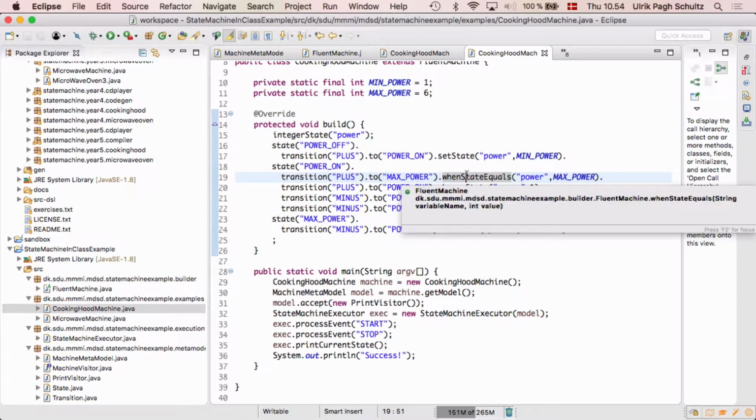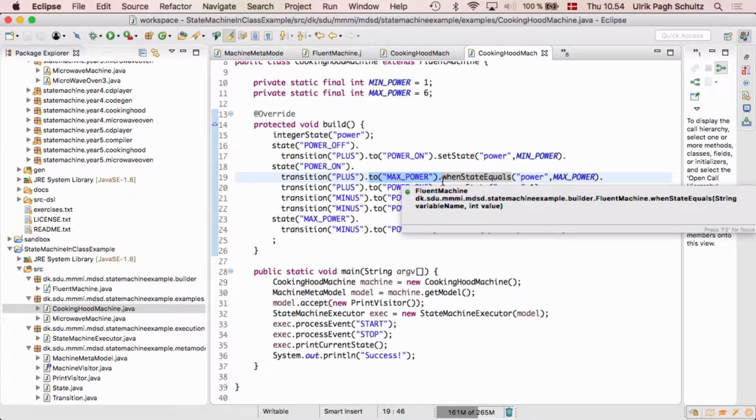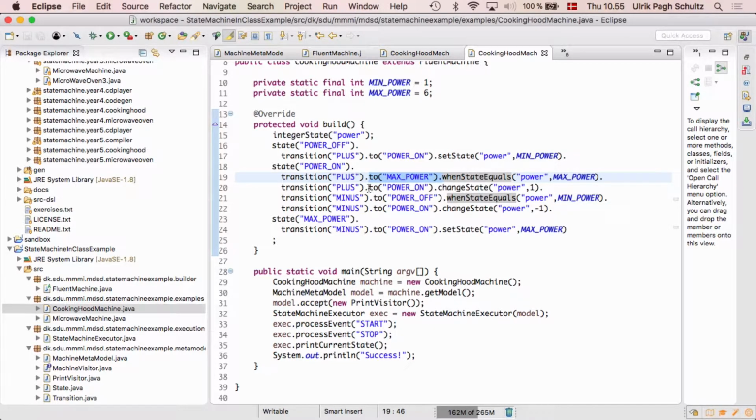And the when state equals is also a conditional transition. So this is something we need to add to our transition model. Now it complicates things a bit because it comes after the to. So right now in the to, I just create the transition and add it. But here I actually want to add information to the transition. So now we have two ways of doing this. And you get to vote again.